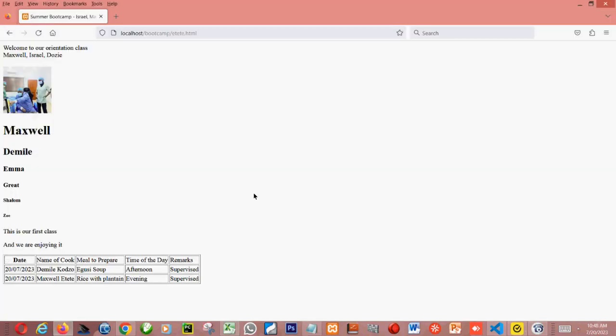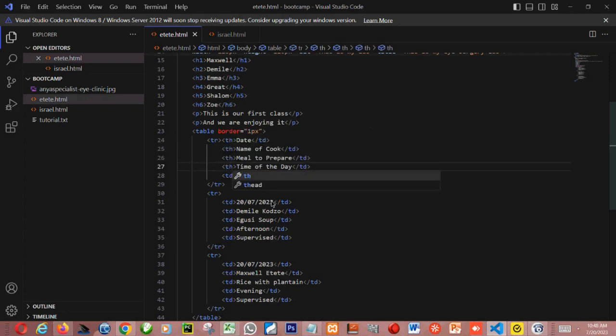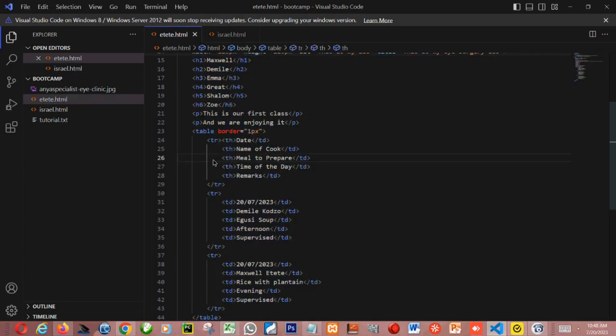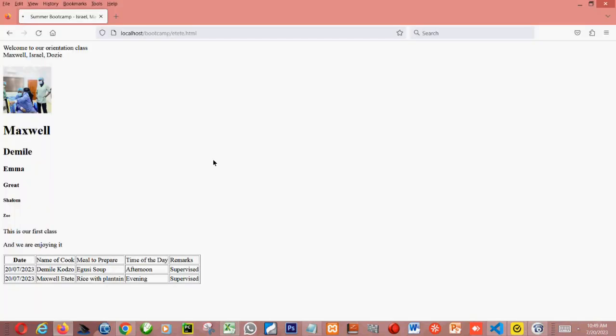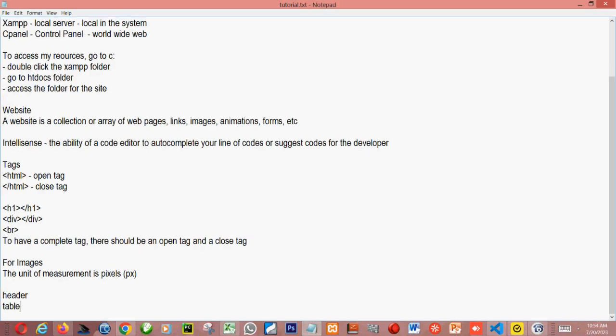Okay. Let me refresh. Can you see how this one is looking? It's thicker than the other ones. So what I should do is to make all of them TH. If that happens, let me refresh. Can you see now? So it looks more like it. We have done header here. We have done table. All right.